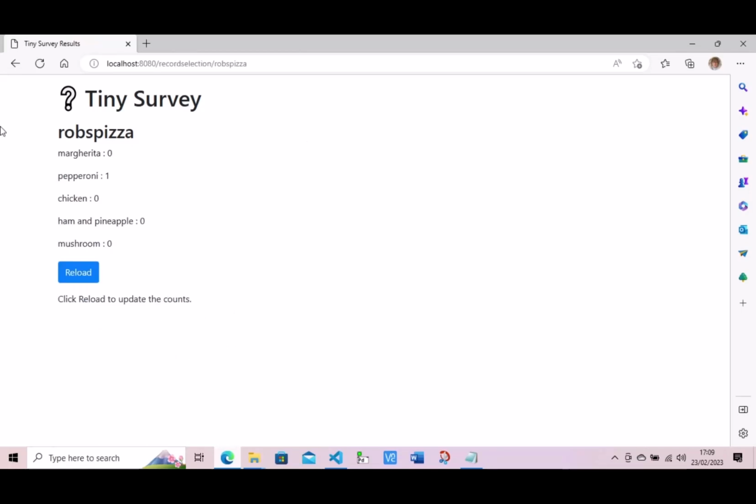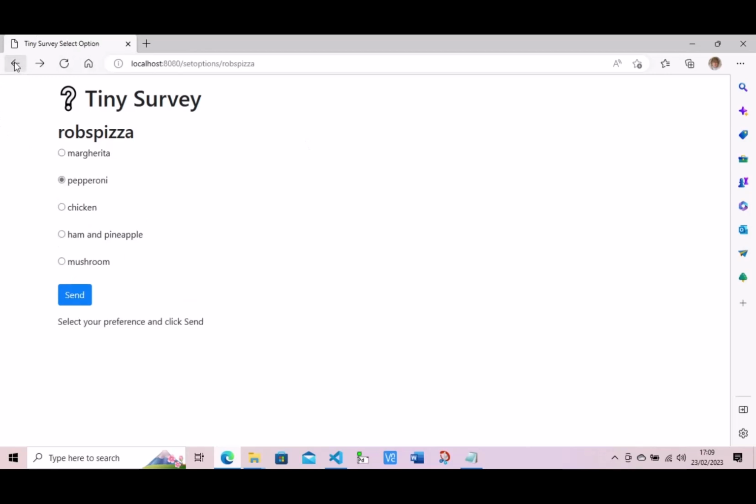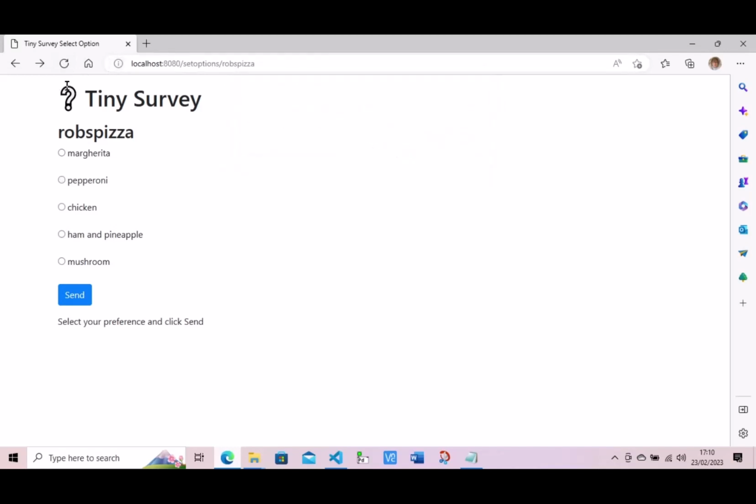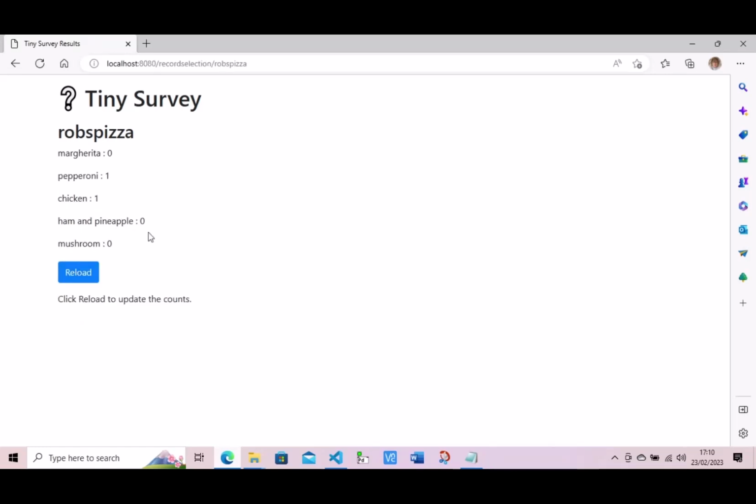If I go back to the options page and refresh it, then I can resubmit that form if I like. Let's put in a vote for chicken, why not? Send, and now we can see there's one vote for pepperoni. So fundamentally it's working. Our application is working, and that's at this point in the text all I really care about, because we'll actually be deciding in the next parts of the book exactly how it does what it does.